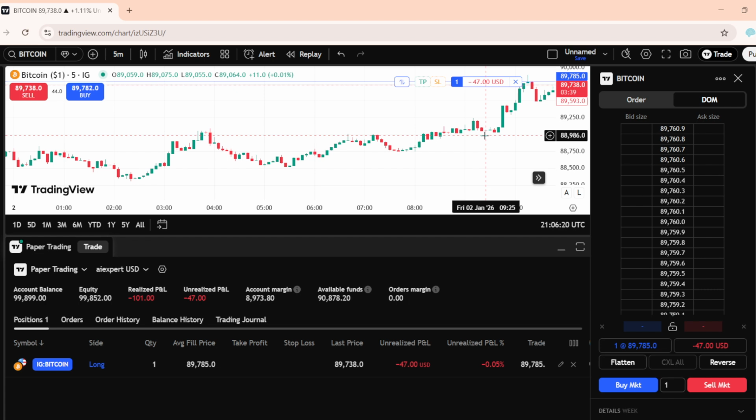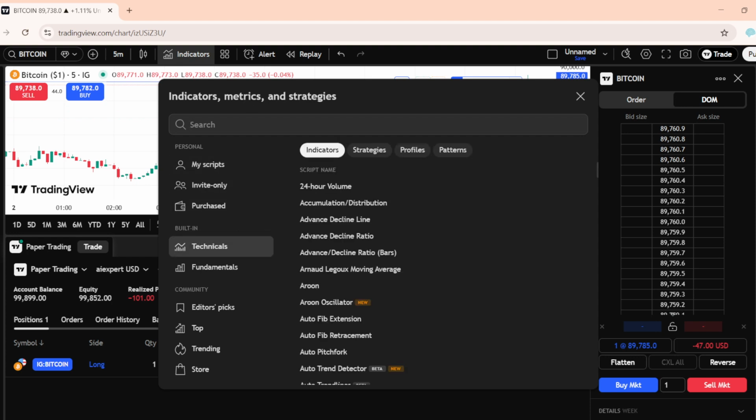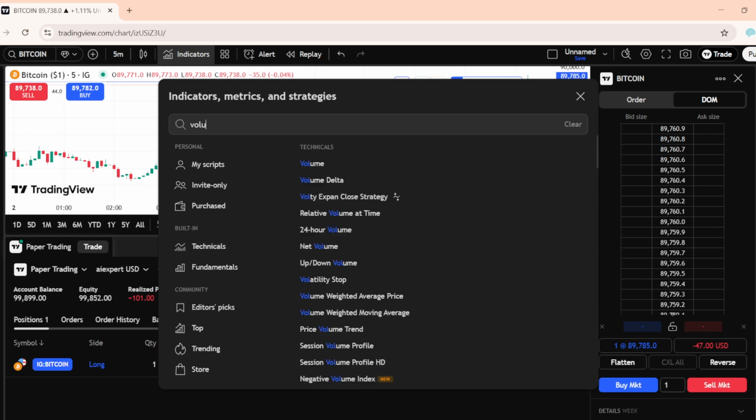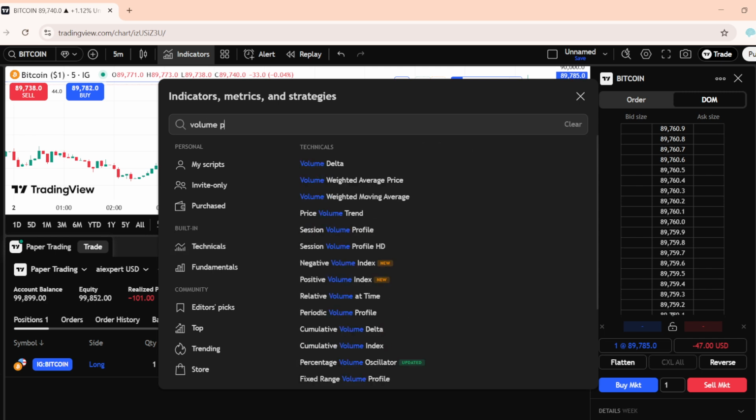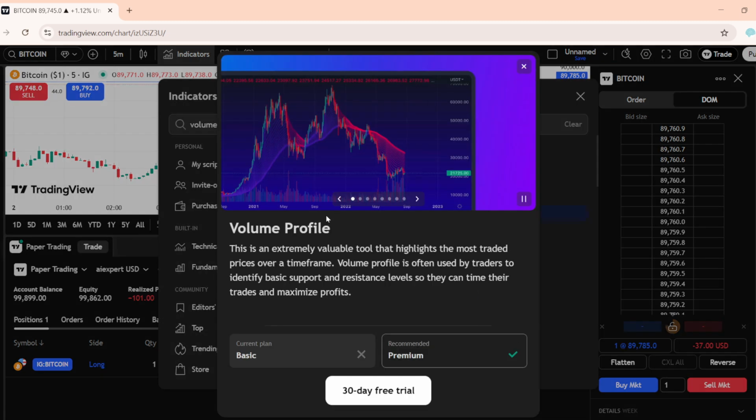Let's start with the fixed range volume profile. On the top toolbar, click Indicators. In the search bar, type Volume Profile. From the results, click Volume Profile, Fixed Range. Now move your cursor to the chart and click at the start of the range you want to analyze. Drag to the end of that range and release to apply the volume profile.